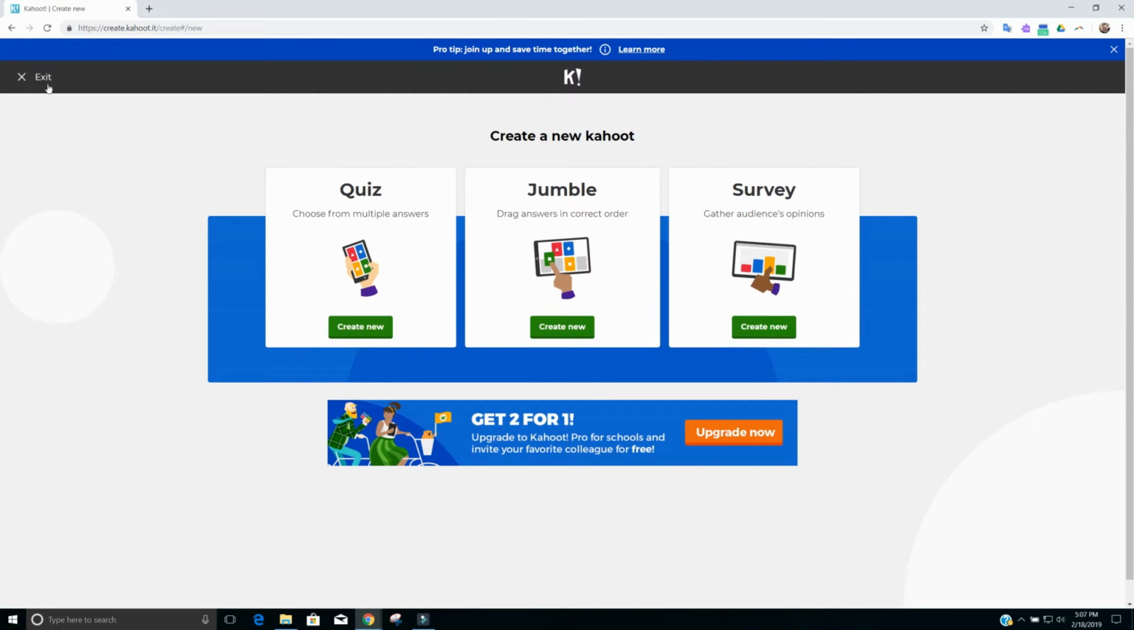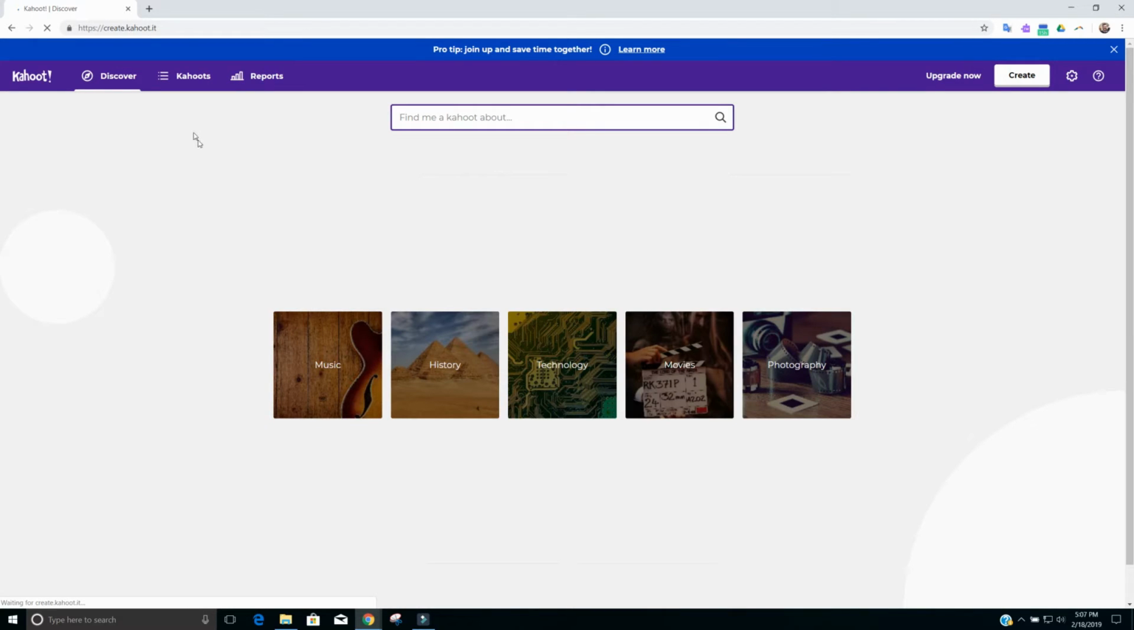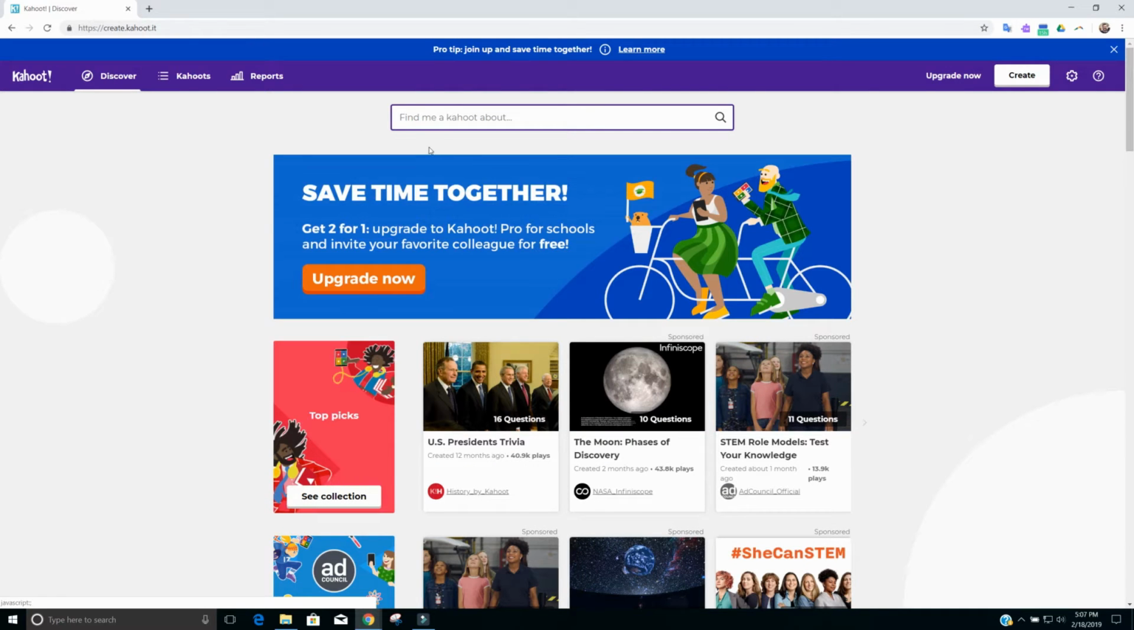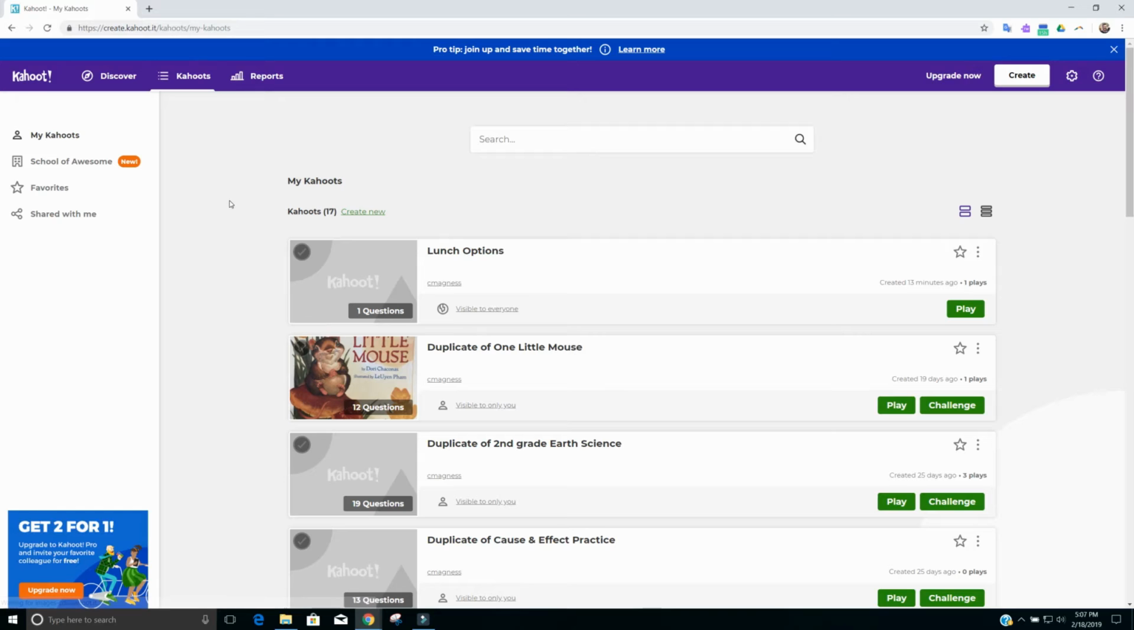But the second piece that I want to show you, we'll exit out of here, is, again, we're on the Discover page when we first log in. This is where we can search for Kahoots about specific things. The second one we click on is Kahoots, and these are the Kahoots that we have or the ones we've saved. Again, you'll see all this here, but it's not exactly what I want to show you.